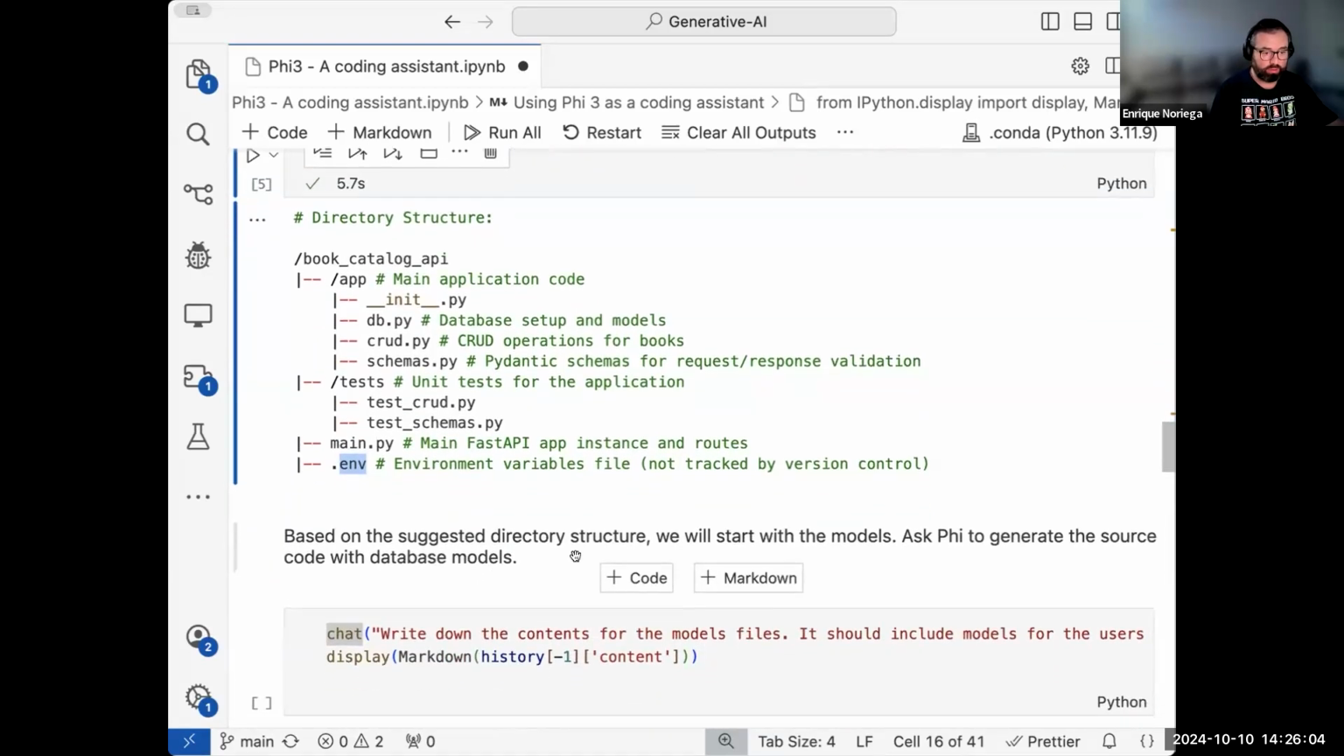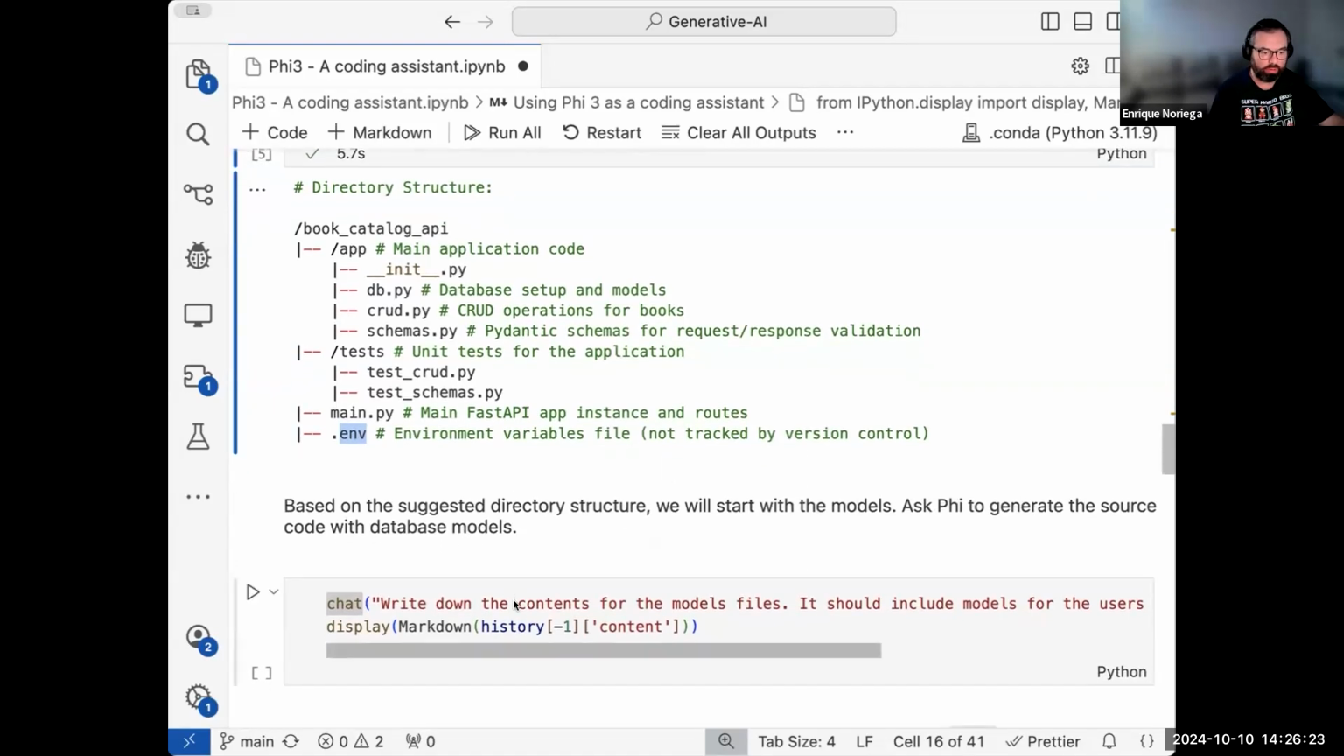Based on this directory structure, we'll start with the database models. So be patient with me. I'm going to overload the meaning of the word models. From now on, models is just going to be database tables. Let's ask Phi to generate the source code with database models.